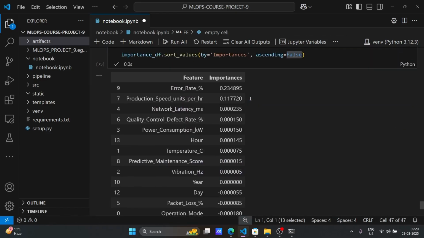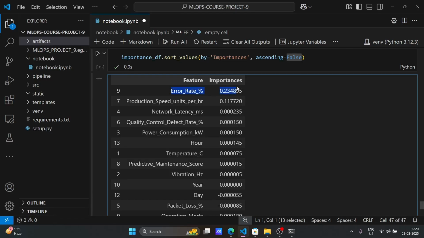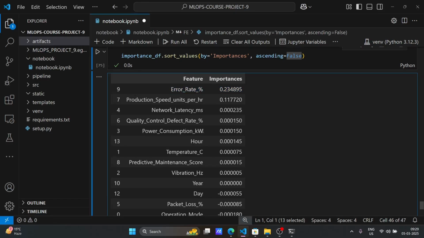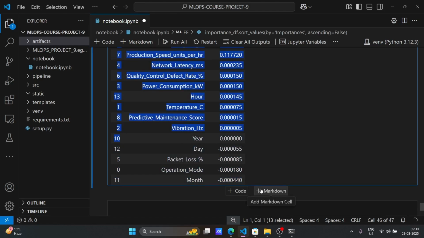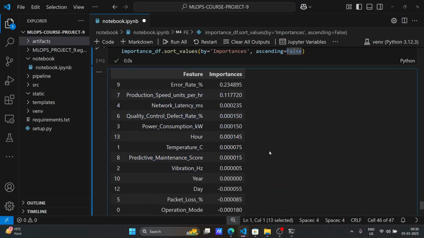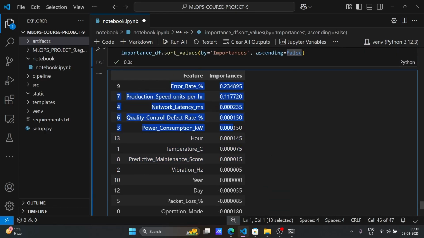Now you can see error rate percentage is the most important feature. It has a 0.23 contribution. Then you have production speed at 0.117, then network latency, and the least important is month. These are very least important, so you can remove them if you want. If you want, you can go with just the top 5, and you will still get the 91% accuracy, right?